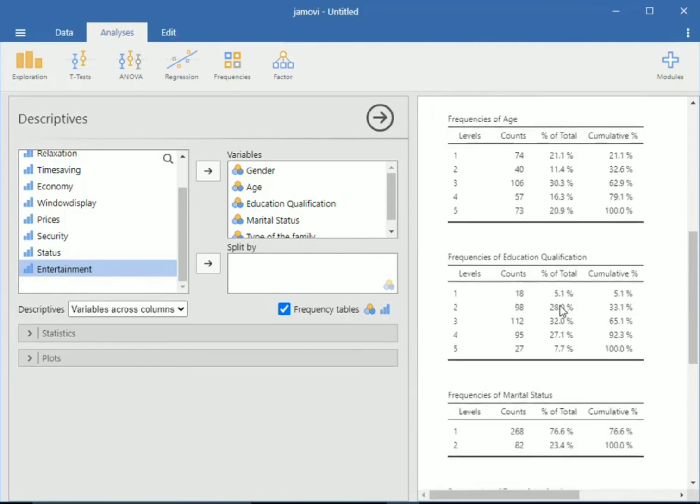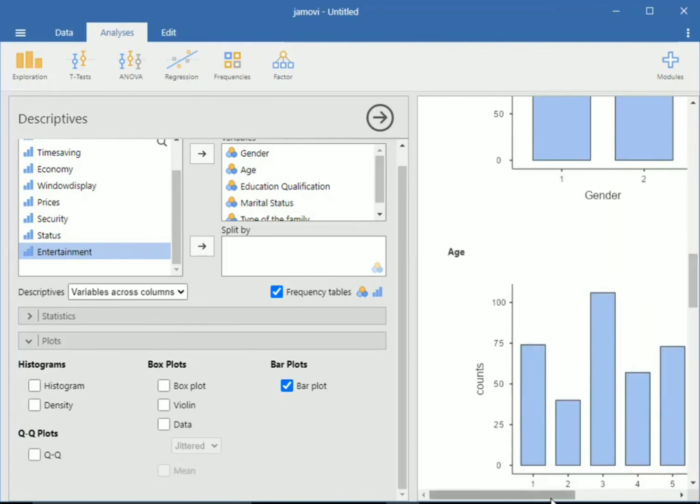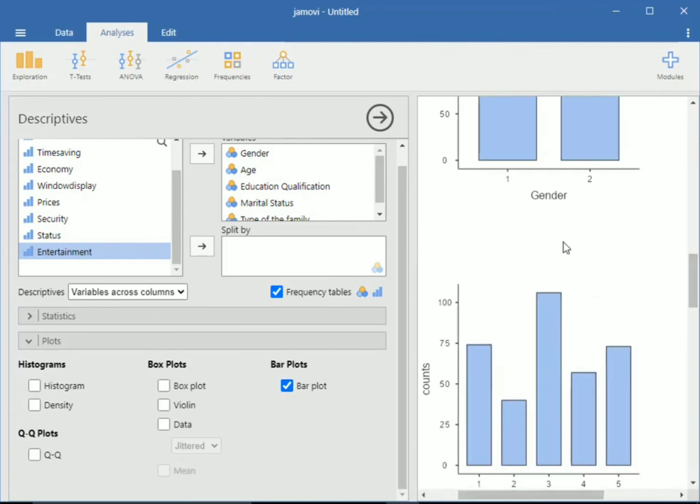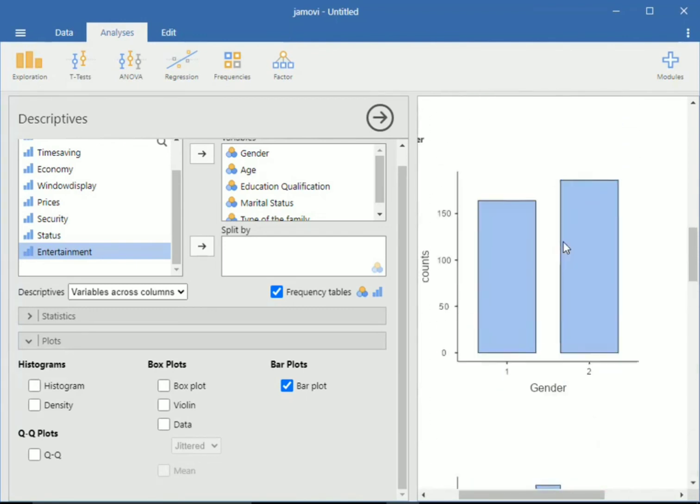Suppose you want to draw any plots or diagrams, go to plots, click this plot. Here we have different types of diagram formats. You can select any one. Now I would like to draw a bar diagram for all these variables. I click bar diagram. Once you click, you can get the diagram. So this is the diagram we got.